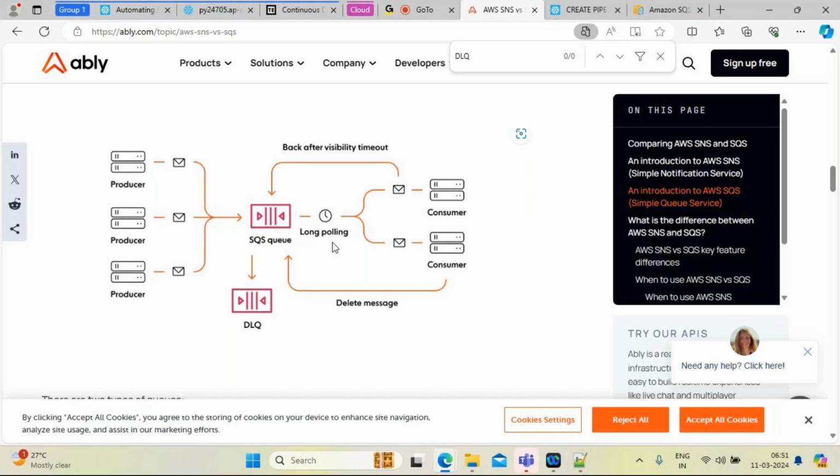That is called asynchronous. Now we will go for synchronous or asynchronous if you need a high throughput.